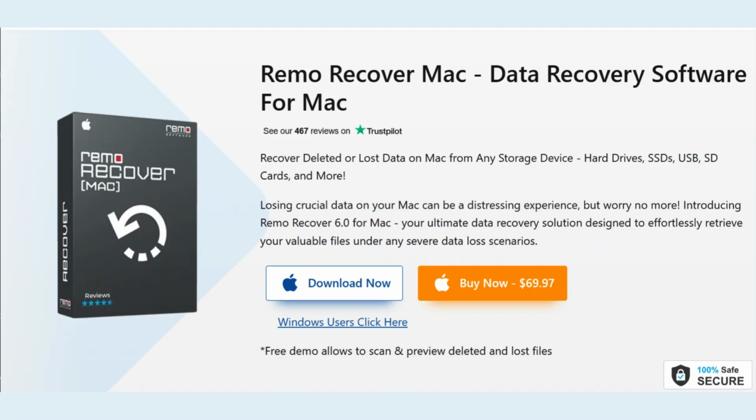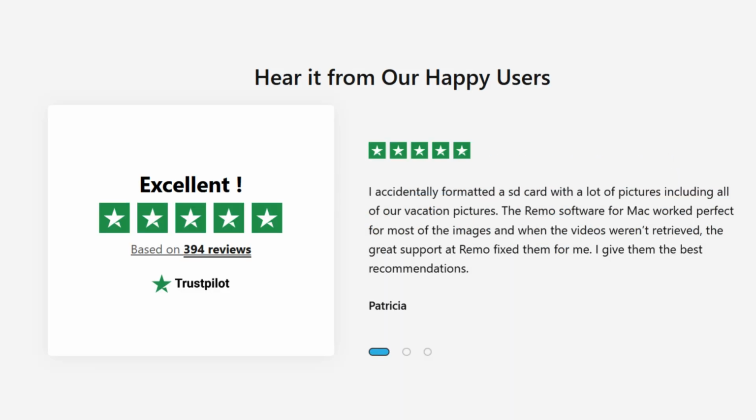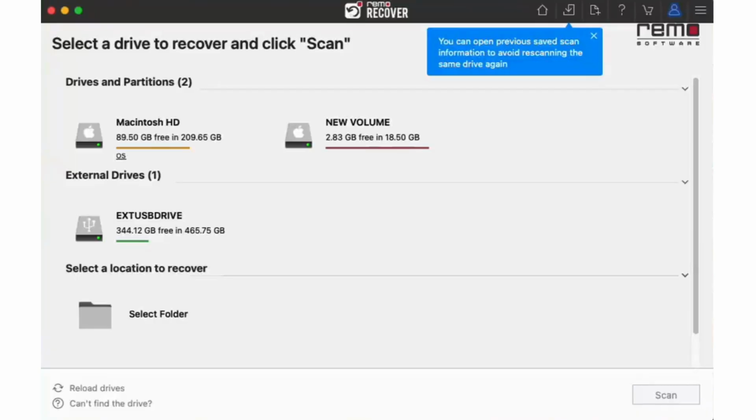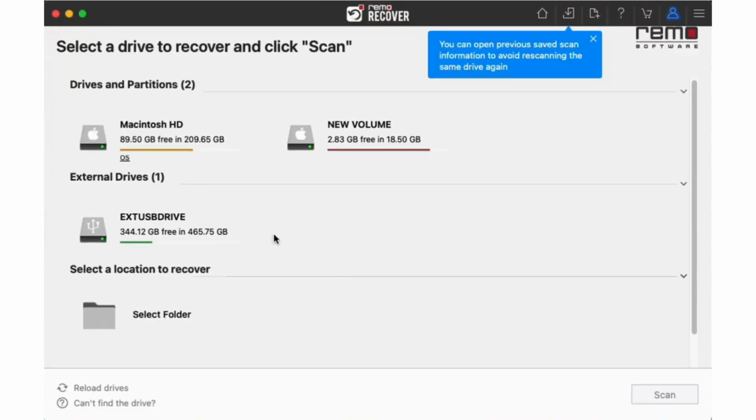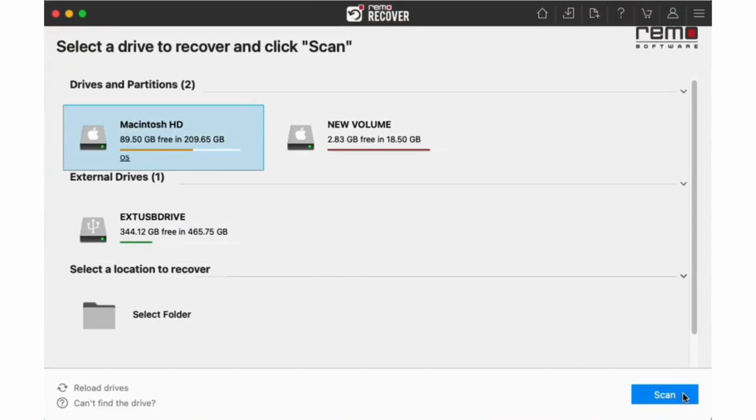First, let's download and install Remo Recover Mac, a powerful partition recovery software. Once installed, launch the software. Select the drive where you lost your partition. Click Scan to initiate the recovery process.